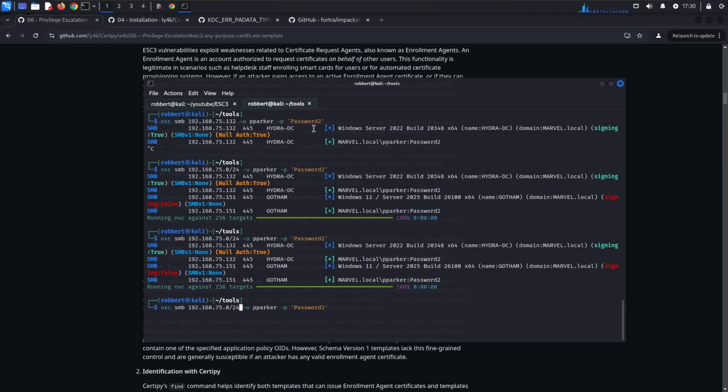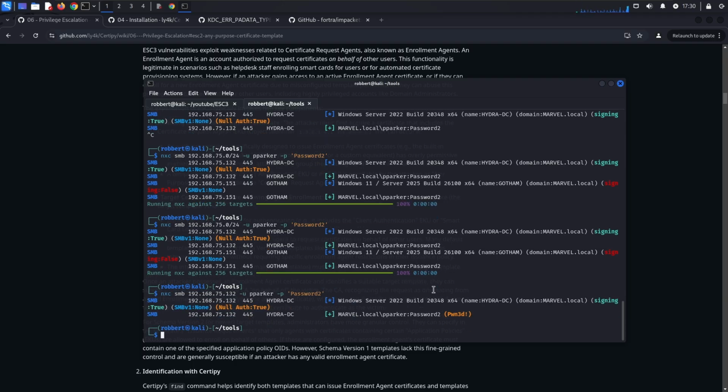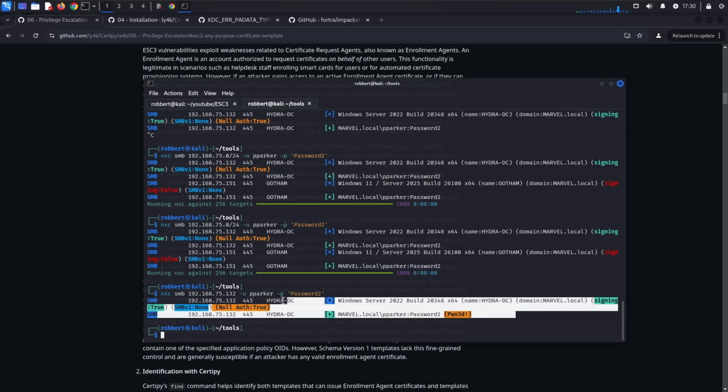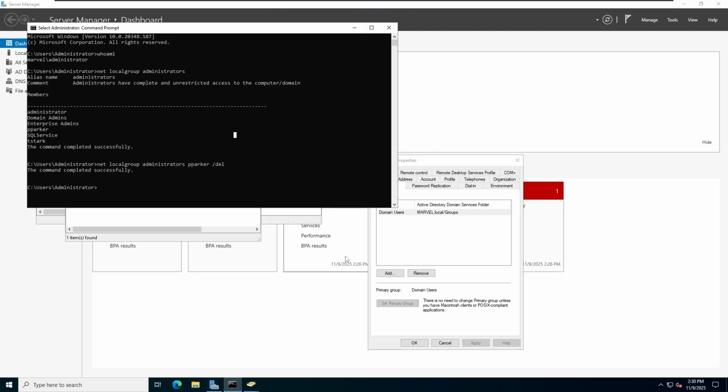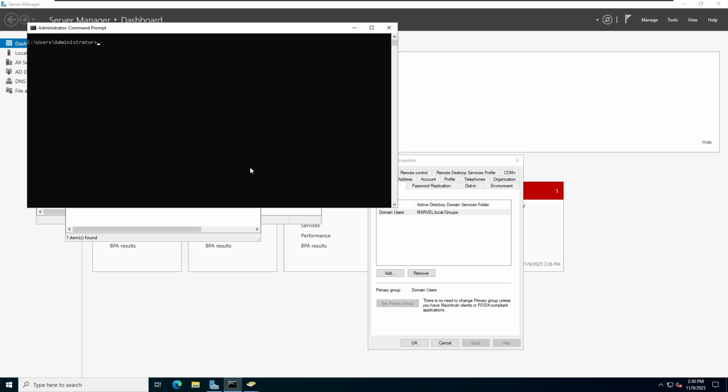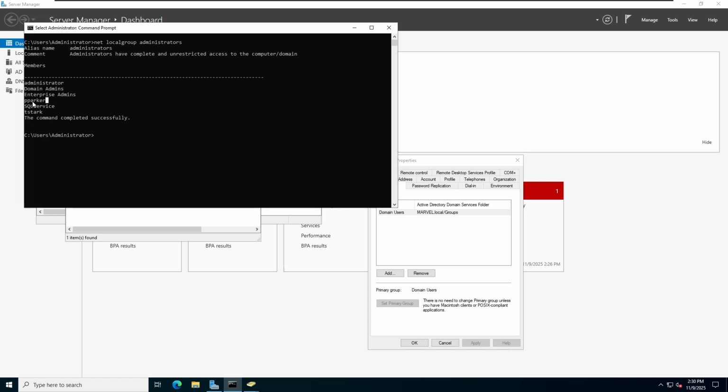Right, let's try to authenticate. We'll just authenticate to the domain controller, since that's where we added the user. It's going to be 132. And boom, we get pwned. How cool is that? So essentially our user pparker is now local admin on the domain. And if we go here, we can double check, open command prompt, check our local admins, and pparker is local admin.